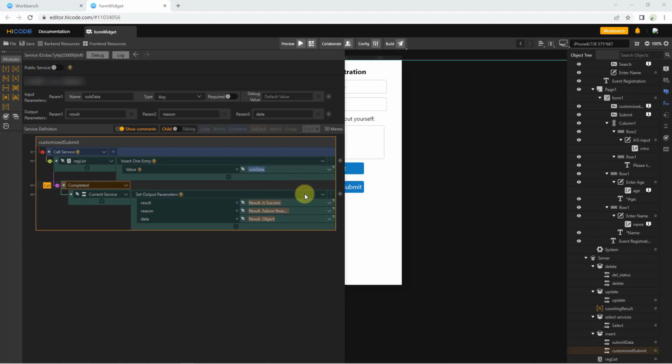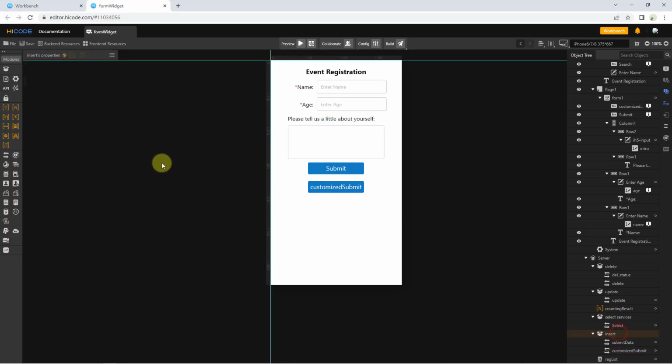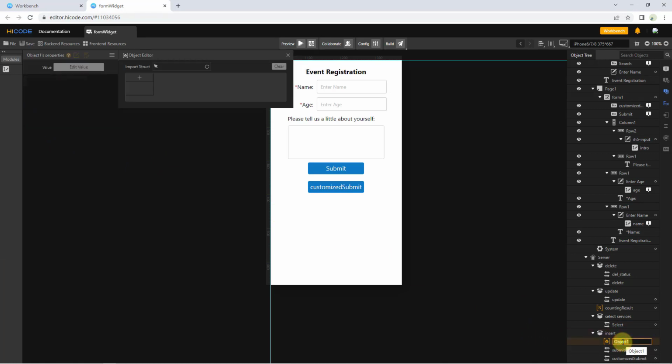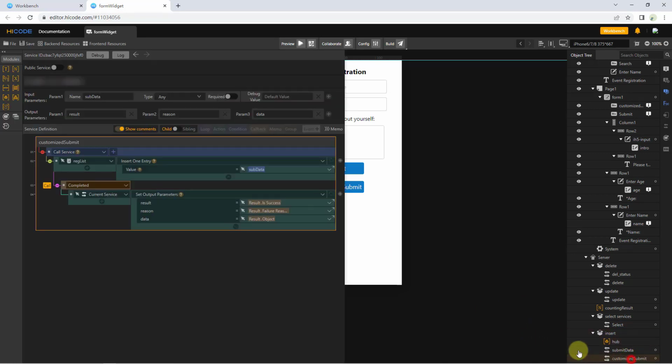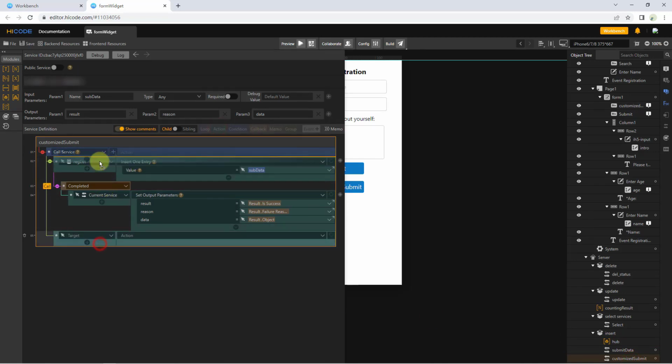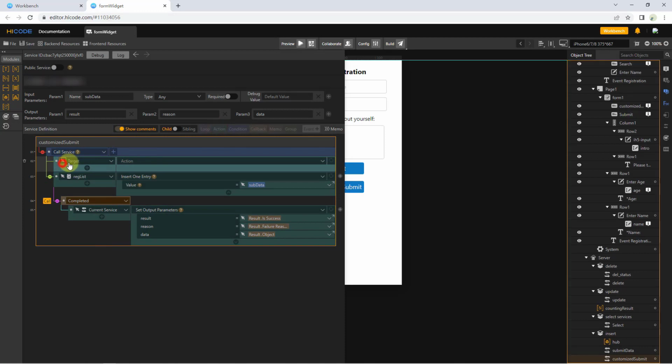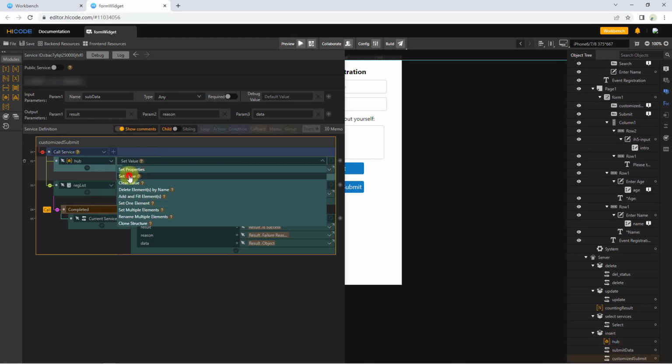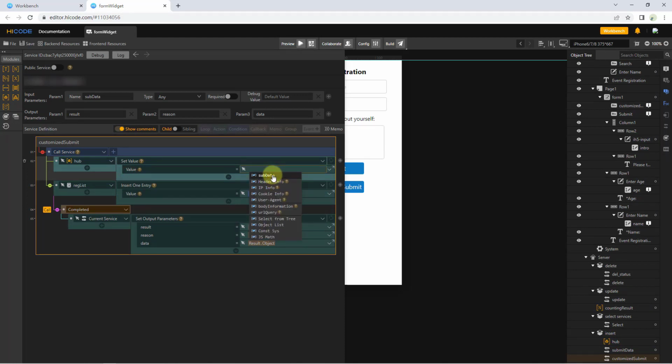To do this, we'll need a data hub. So add on the server an object, and this will be the hub. Go back to this service, and at the beginning we will set the value of this hub to the submitted data, which is the input from the front end.